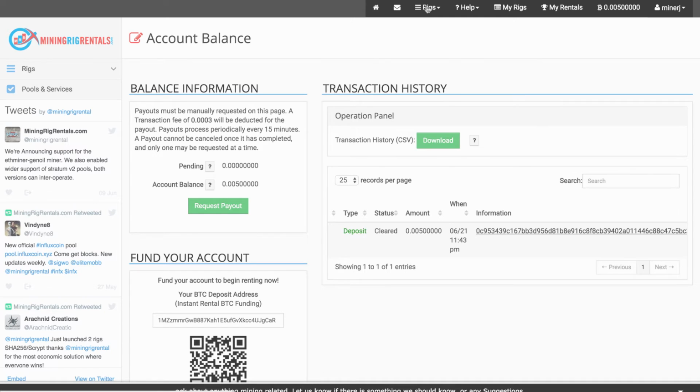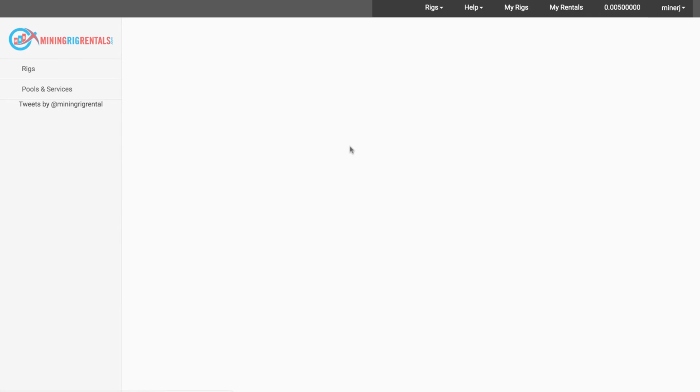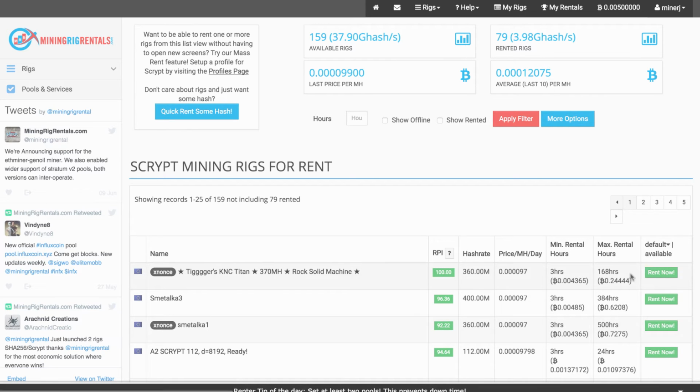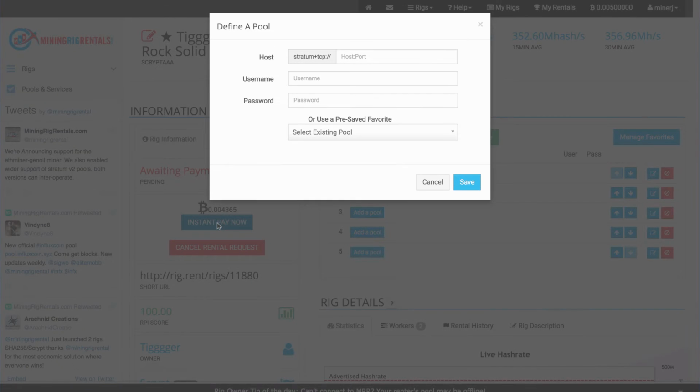So I'm going to go back to the Rigs drop-down menu, click on the Script Rigs option, and go ahead and click the Rent Now button. Now all it wants to do is, it says it's awaiting payment, so you can pay instantly the 0.004365 Bitcoin that it requires. So when I click the blue button that says Instant Pay Now, the last thing I have to do is set up the pool that this is going to work in.